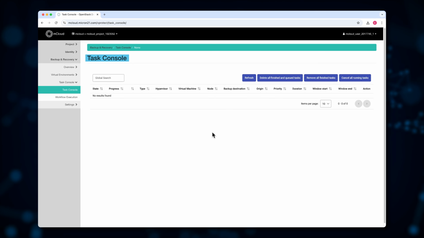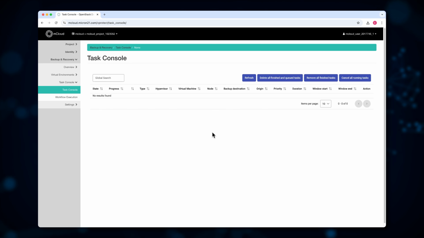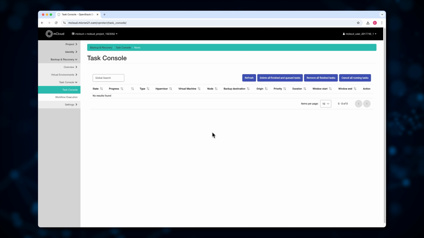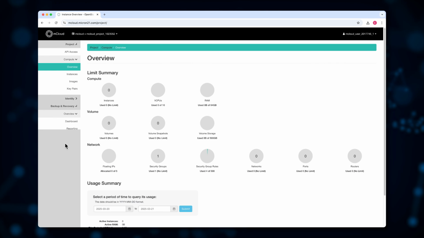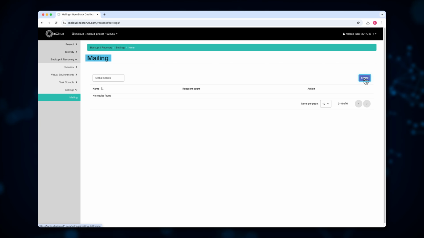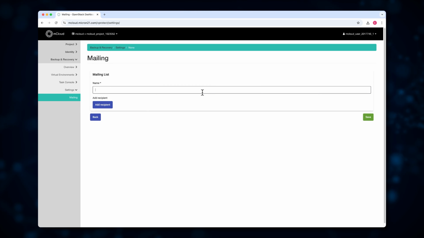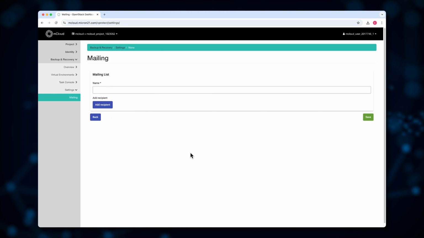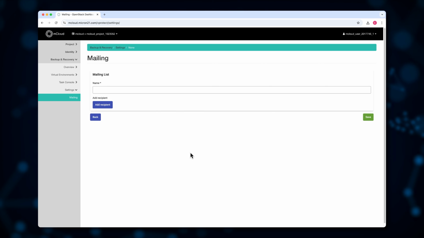This is the task console for mCloud Backup. On this page, you'll be able to see any tasks currently in progress for your project, including backups, restores, and mounted backups. This is the mail settings page for the mCloud Backup module. On here, you can create mailing lists to send notifications about backups to yourself.